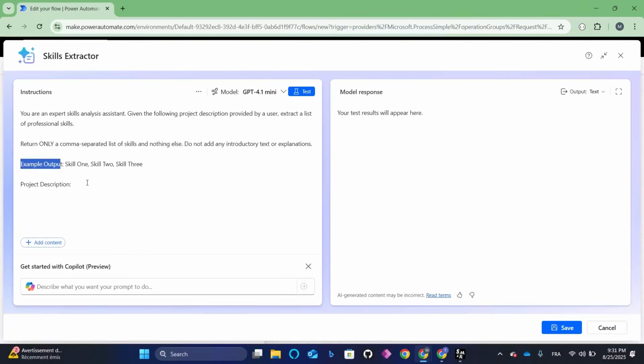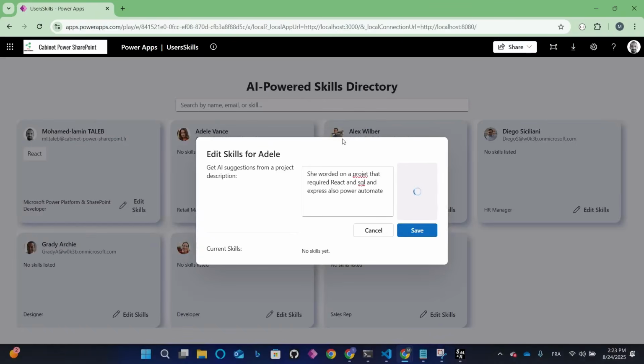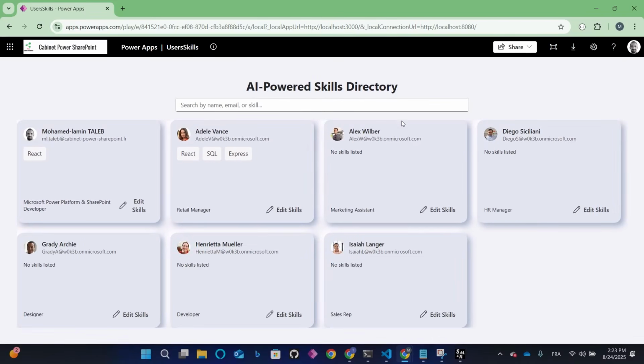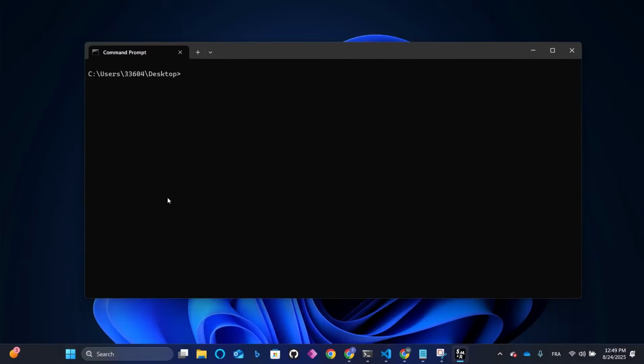But the real magic: we are injecting a powerful AI model to extract the skill from a long description in real time. This isn't just a concept, this is a fully functional PowerApps code app, and I am going to show you exactly how to build it. Stick around.